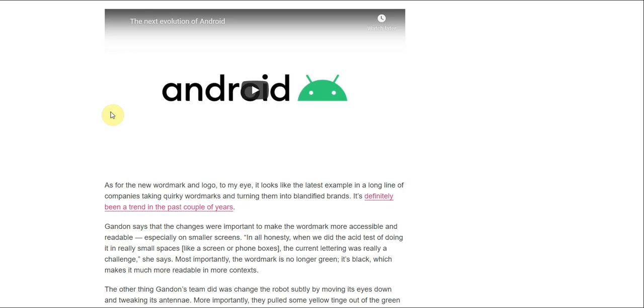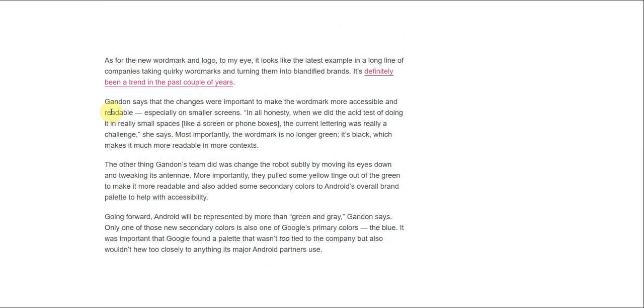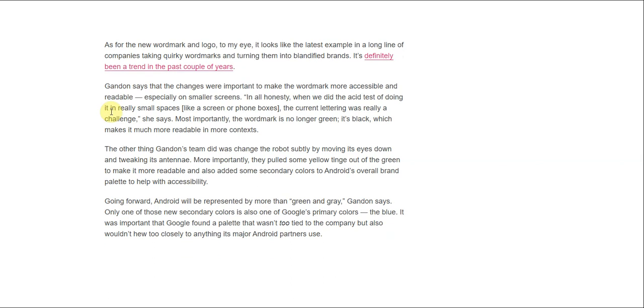So I guess you're gonna have the robot with the number 10 next to him. I guess that'd be interesting to see. As for the new wordmark and logo, to my eye, it looks like the latest example in a long line of companies taking quirky wordmarks and turning them into bland brands. It's definitely been a trend in the past couple of years.